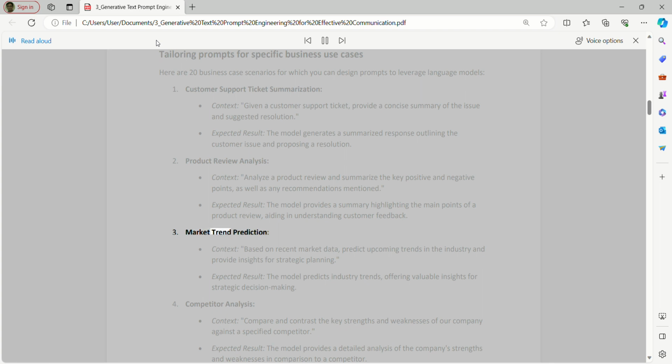3. Market trend prediction. Context. Based on recent market data, predict upcoming trends in the industry and provide insights for strategic planning. Expected result. The model predicts industry trends, offering valuable insights for strategic decision-making.